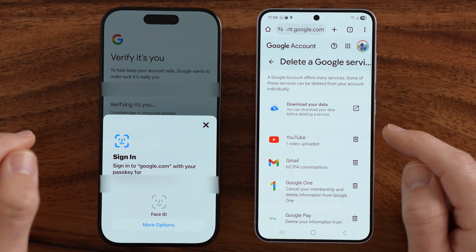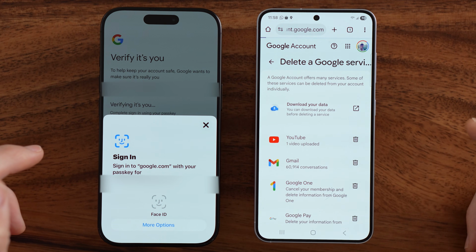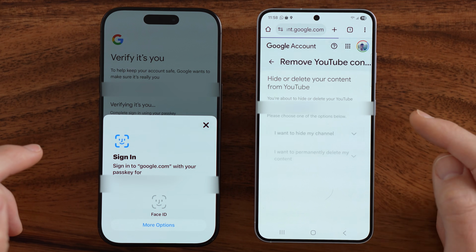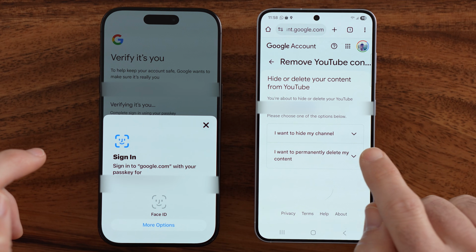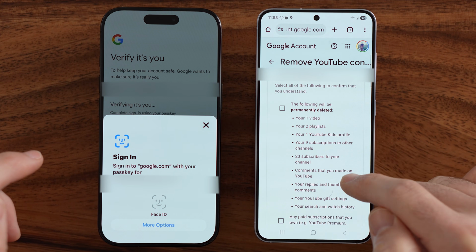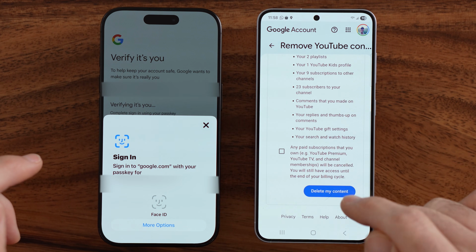Now here is YouTube. All I need to do is tap on the trash can icon, and it will say again, verify that is you. I can just verify that and choose I want to permanently delete my content. And then it will say it's going to delete your videos and your subscriptions. Just tap on that and then hit delete content, and that account for YouTube will be deleted.